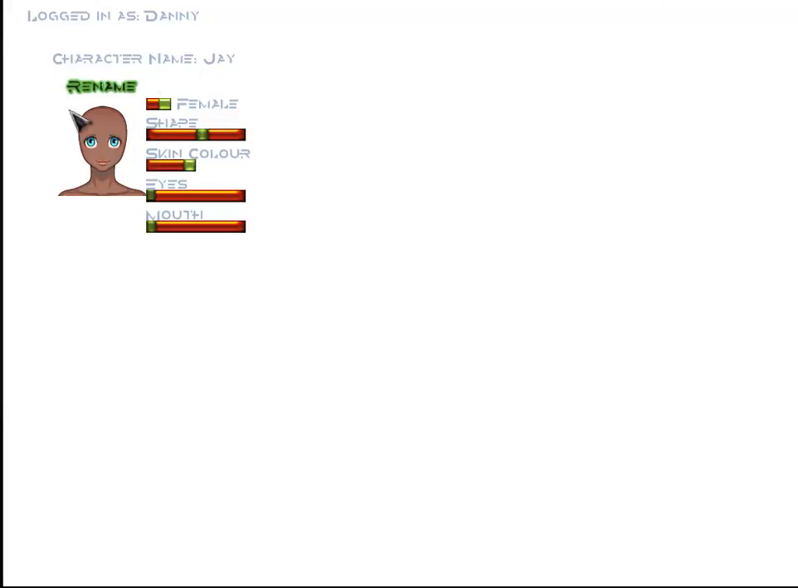Everything that I've done in here, like the login name, the character name, the gender, the shape of their face, the skin colour, the eyes and the mouth, is all saved in a separate document, so that when we go to make a character that walks around, we can use these variables to create the character sprite that walks around. So if we get some armour, we could put armour over the top of these variables, if that makes sense.